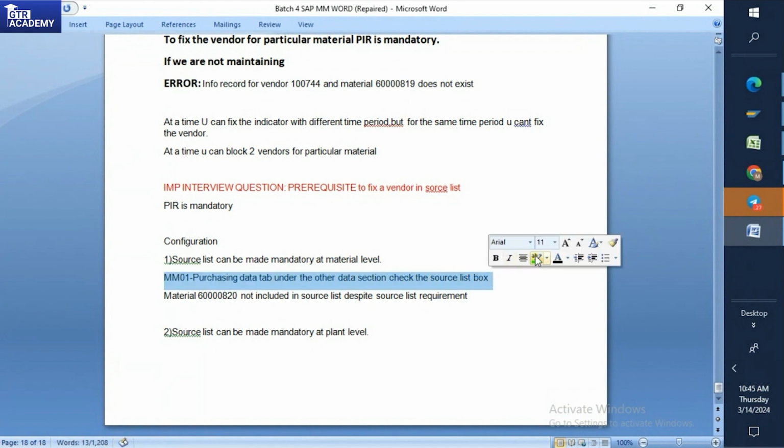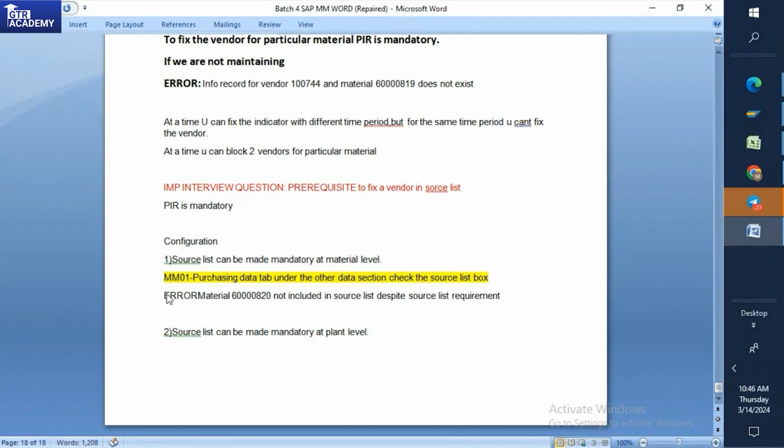All the details have been given to you. See this. Go to MM01, under the purchasing data tab. You have the other data section. Under the other data section, you have the source list box, a small box. You have to check that box. Okay. This is the error if you do not check this box.